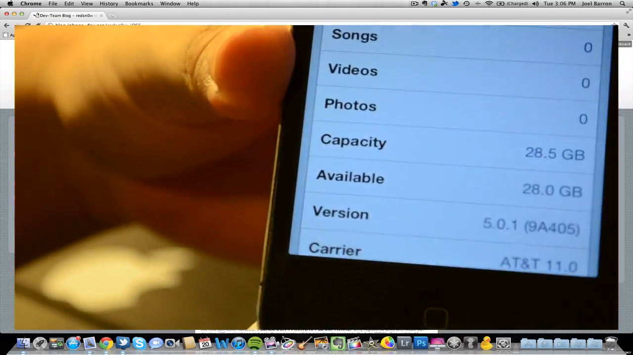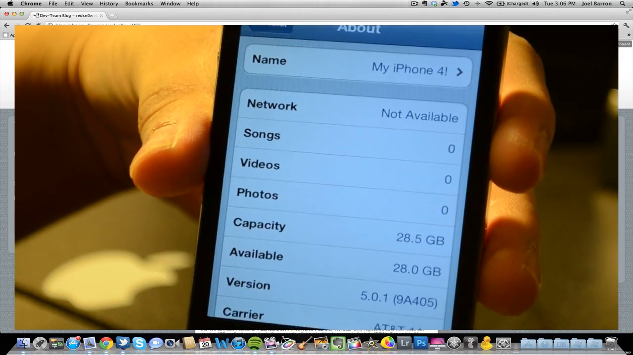Before we start, I'm jailbreaking an iPhone 4, and I just want to quickly show you that I am running 5.0.1, as you see there. So now that we got that out of the way, we'll go ahead and start.